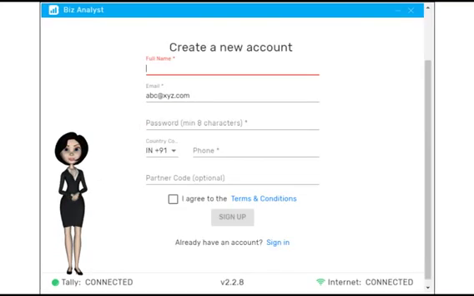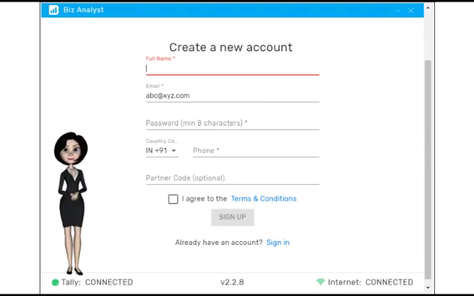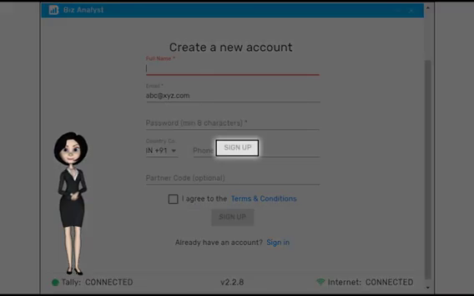If you are a new user, then enter your full name, email address, create your password, your phone number and enter the 6-character partner code if you have come through one of our partners. Else, skip it. And click on Sign Up.